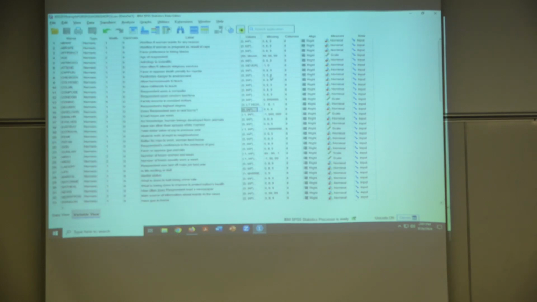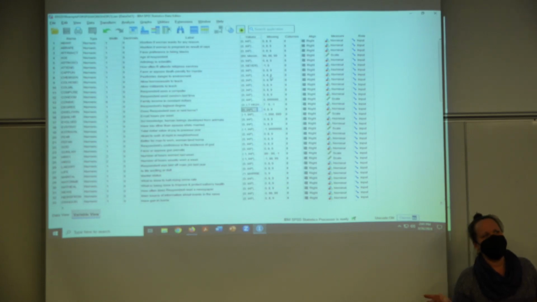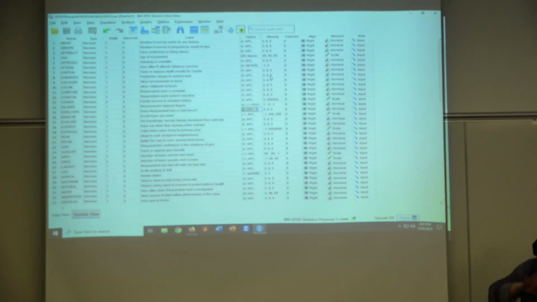It doesn't matter what number it is, as long as it can't be a valid response. So for example, if you're asking people how old they are in years, you wouldn't want to use a number like 99 as your missing code because while it's not as common, it is possible to be 99 years old. So it is possible that you can have people in your data set who are legitimately 99 years old, and if you made that your missing code, SPSS would think you don't know how old they are. So it can be any number you want as long as it's not a number that could be a valid response.